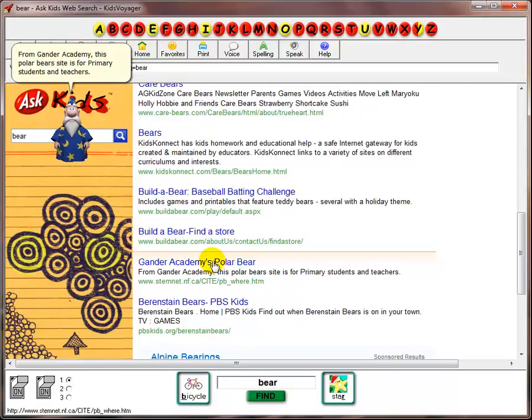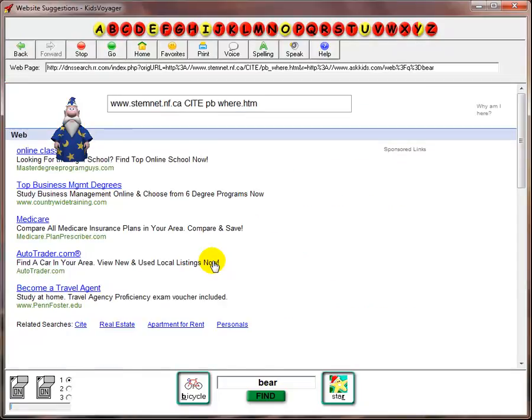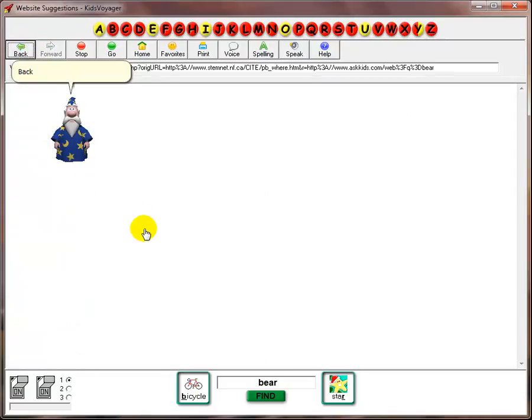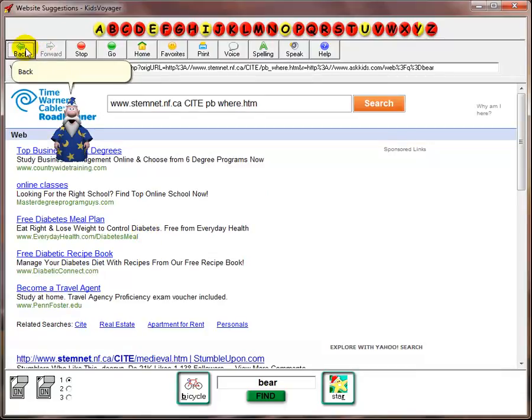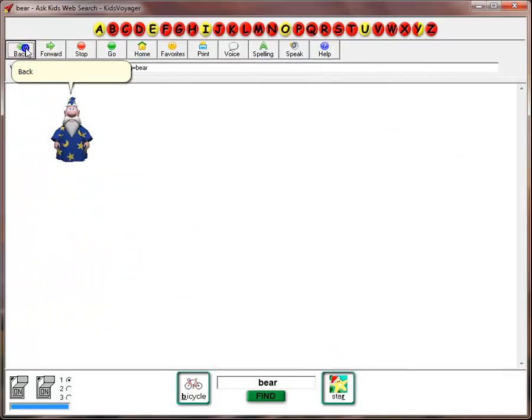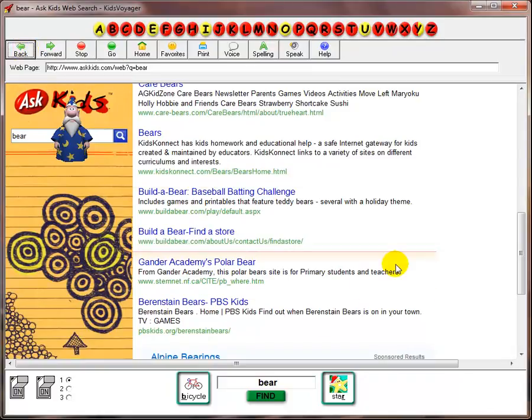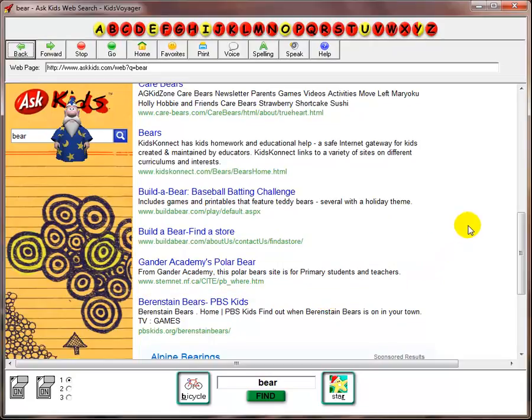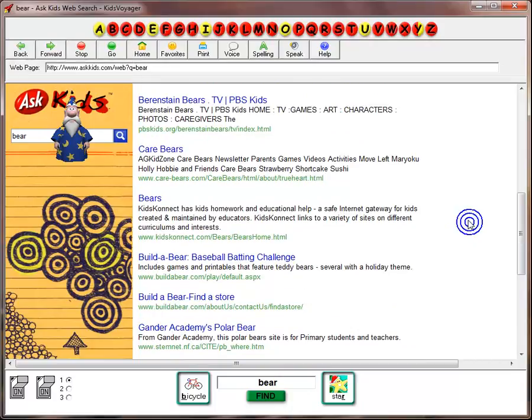Oh, maybe we'll click here. Oop, I guess not. Back. Let's see if we can find someplace else. The Berenstain Bears, that's a cartoon show on PBS. It's also a series of books. I mean, children were really interested in actual bears. From Gander Academy, learning about bears.